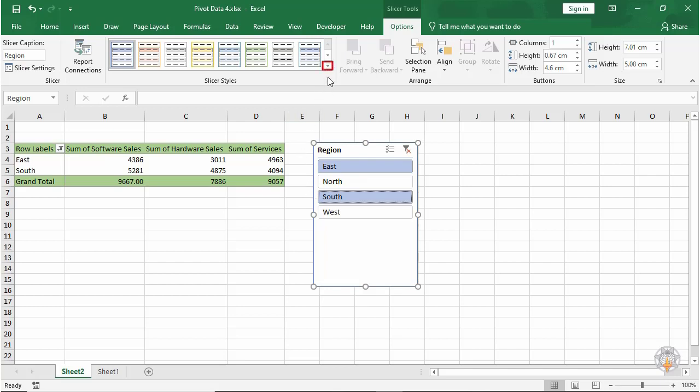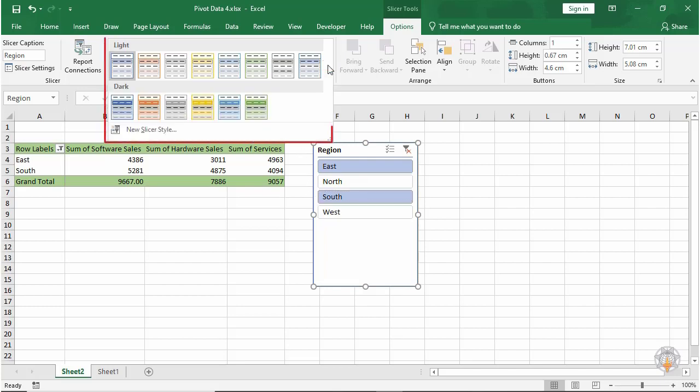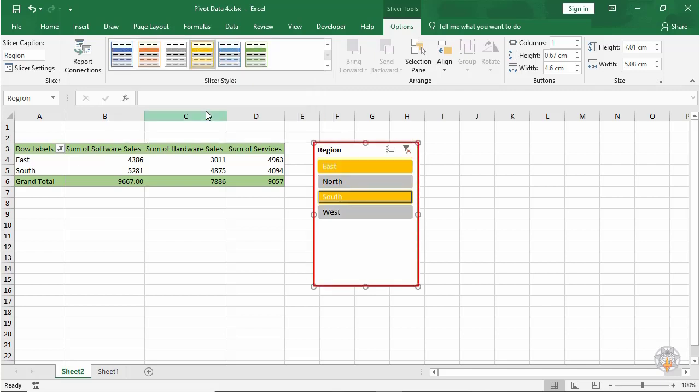You can see that a contextual options tab is displayed on the ribbon under Slicer Tools. Select the desired style from the Slicer Styles gallery to enhance the appearance of your slicer.